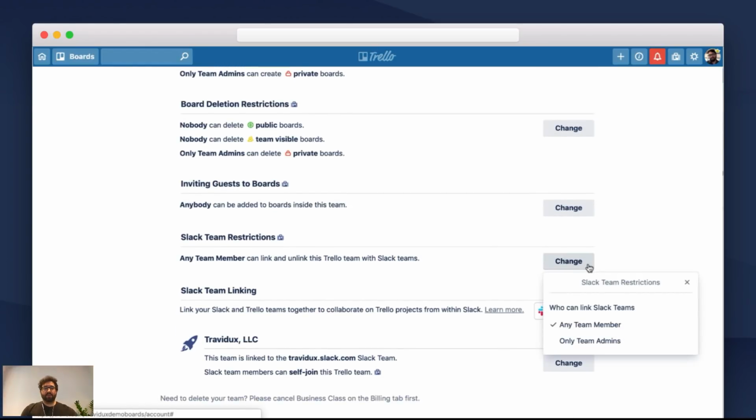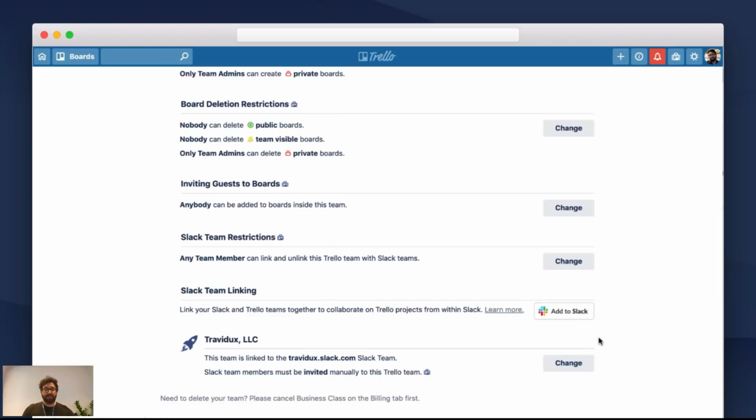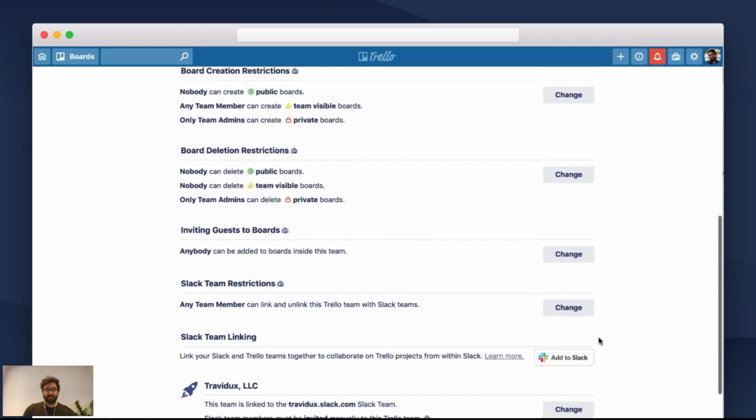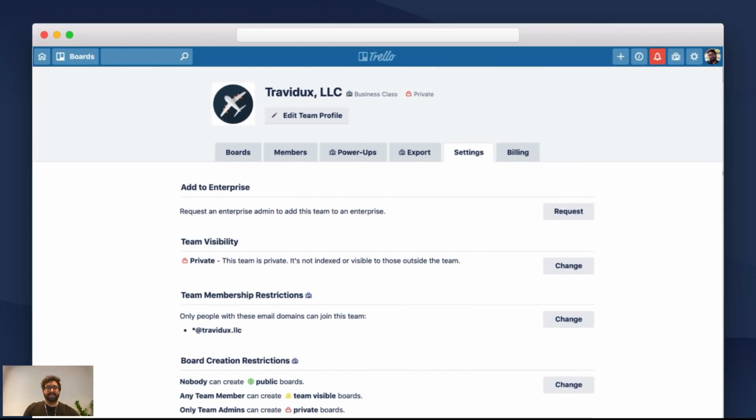Next up, if you work with Slack, linking Slack teams is a really useful way to add the Slack Trello integration. And also once teams are linked, it allows an easy way for members of the Slack team to join your Trello team. And so these are some of the features that come with business class for admins.